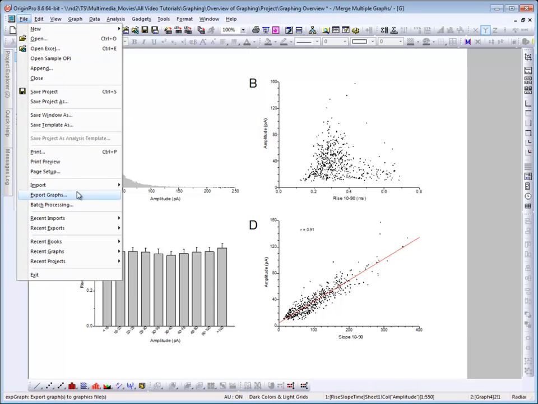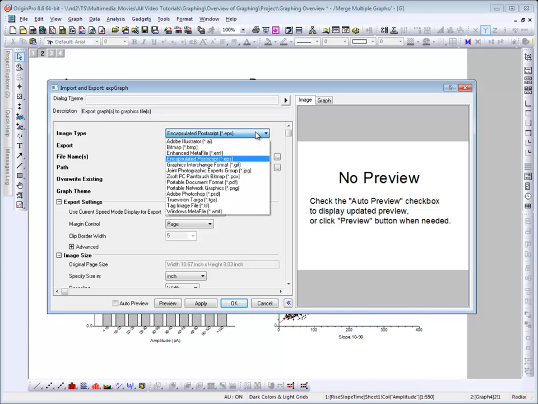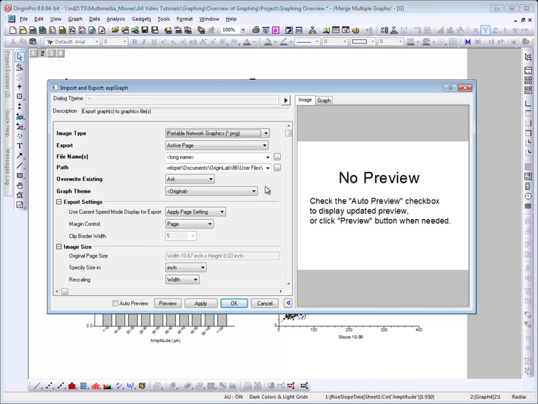If I click on the File menu, we can go down to Export Graphs. In the dialog that opens, you'll see that Origin provides a long list of export file formats, which include both vector and raster formats. Let's go ahead and export as a PNG file. We're going to export the active page. There are options here to export multiple graph windows.